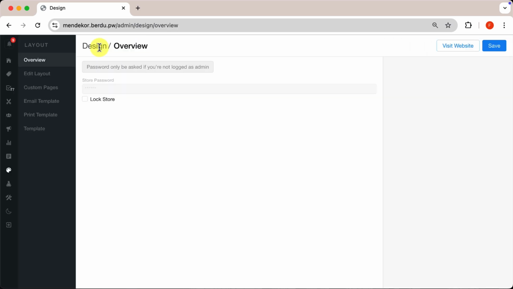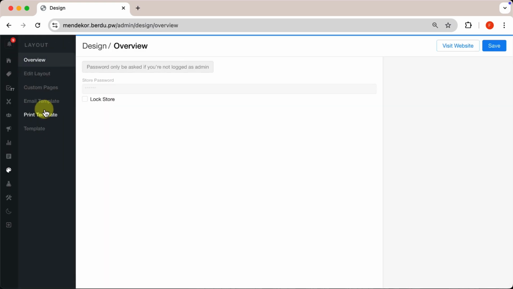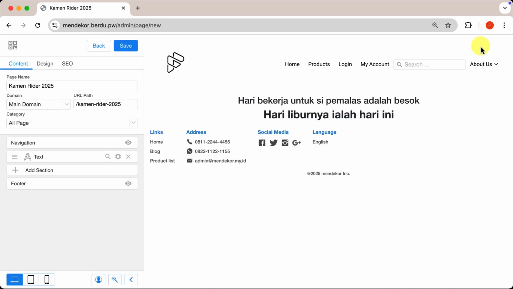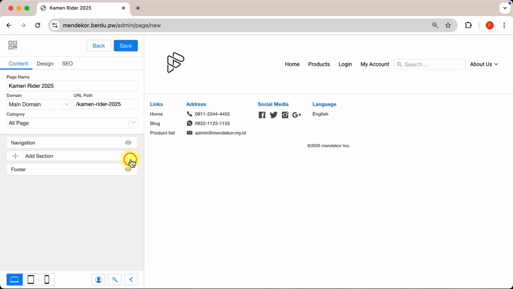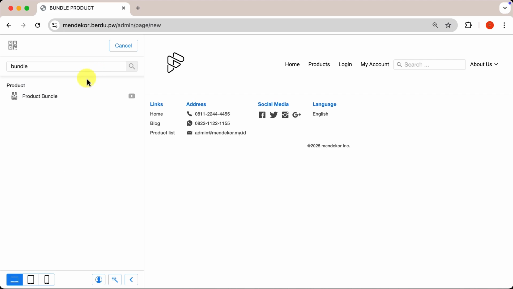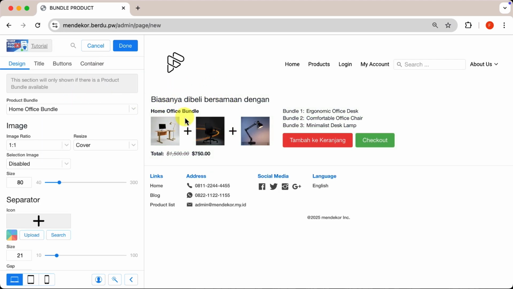The second method to display bundle products is through an additional page. From your Berdu website dashboard, navigate to Layout, then Custom Pages. You can either edit an existing page or create a new one. Let's remove the template text first. Then rename the page and URL path, for example, Bundle Product. Click Add section, then search for Bundle Product. Your previously created bundle product will now appear. You can select other bundles if available.